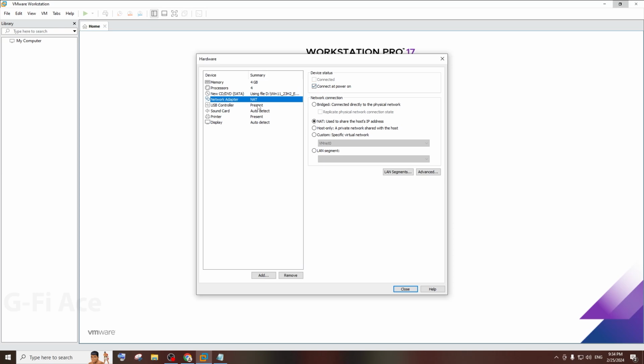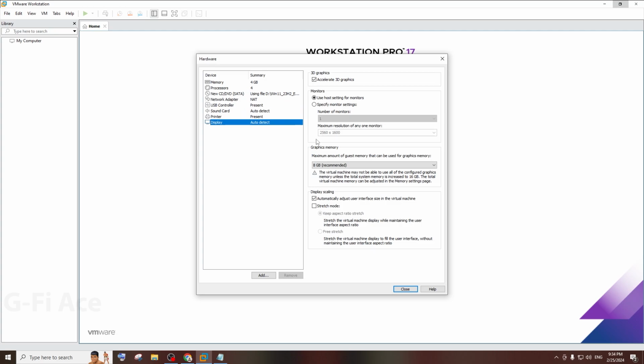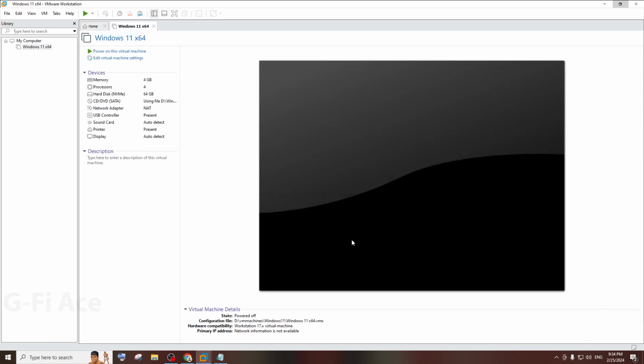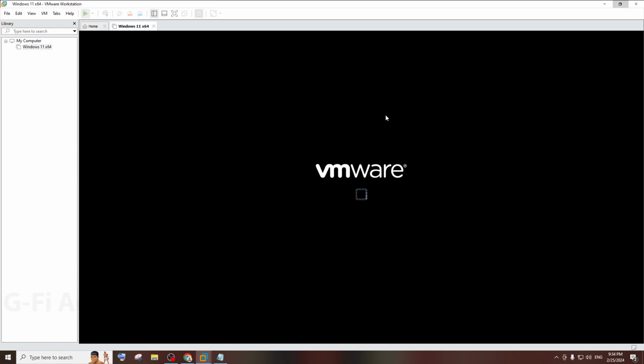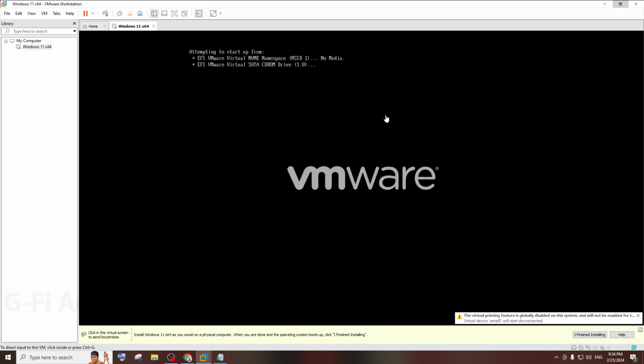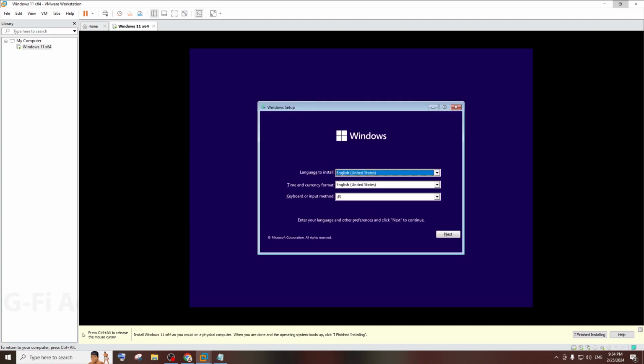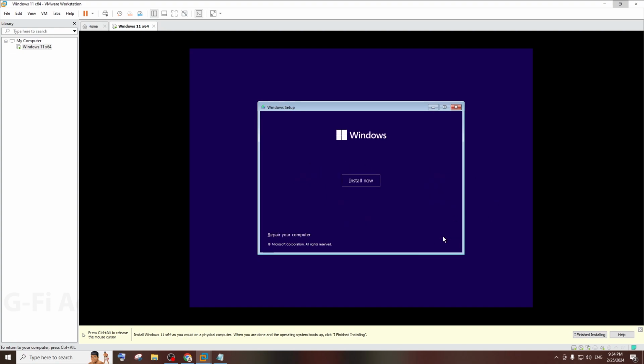Once these settings are done, click close, confirm once. If everything is done, click on finish. Start the virtual machine. Press any key. This I'm leaving by default as it is. Next, install now.